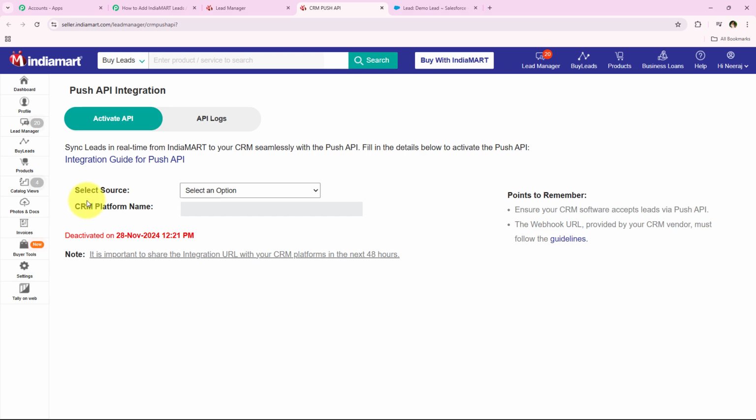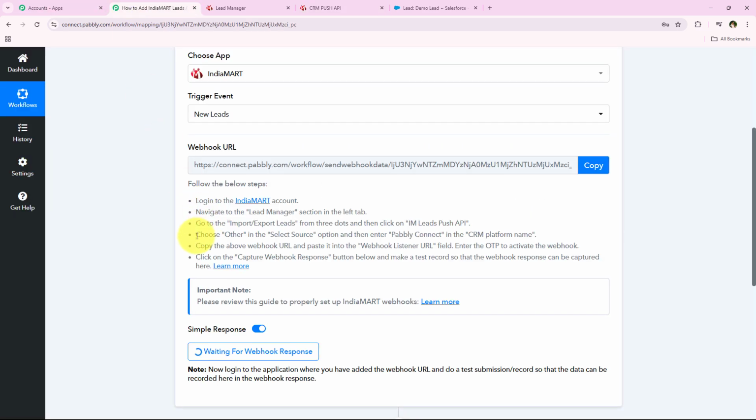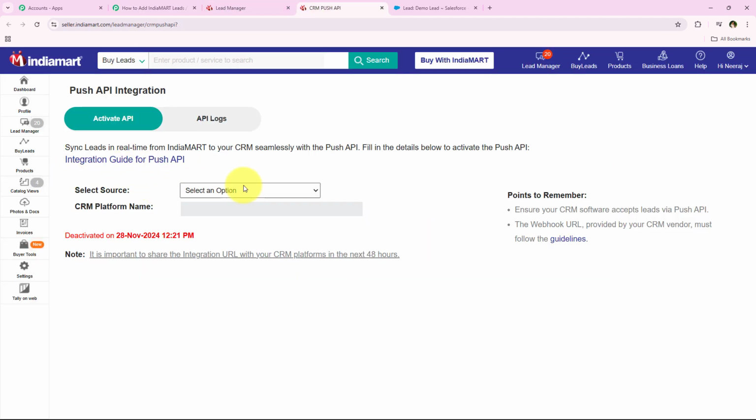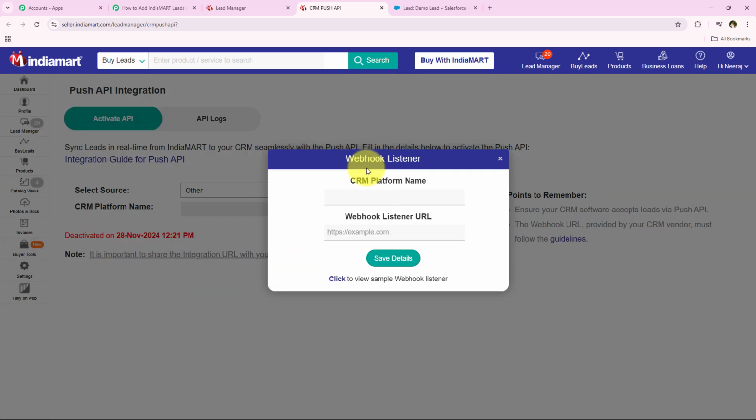the source and the CRM platform name. So here you can see that in the help text it stated that choose other in the select source option and enter Pabbly Connect in the CRM platform name. Okay, we are going to follow the same. For the source I'm going to select other, and as soon as I select the source as other, it is asking me for the CRM platform name.